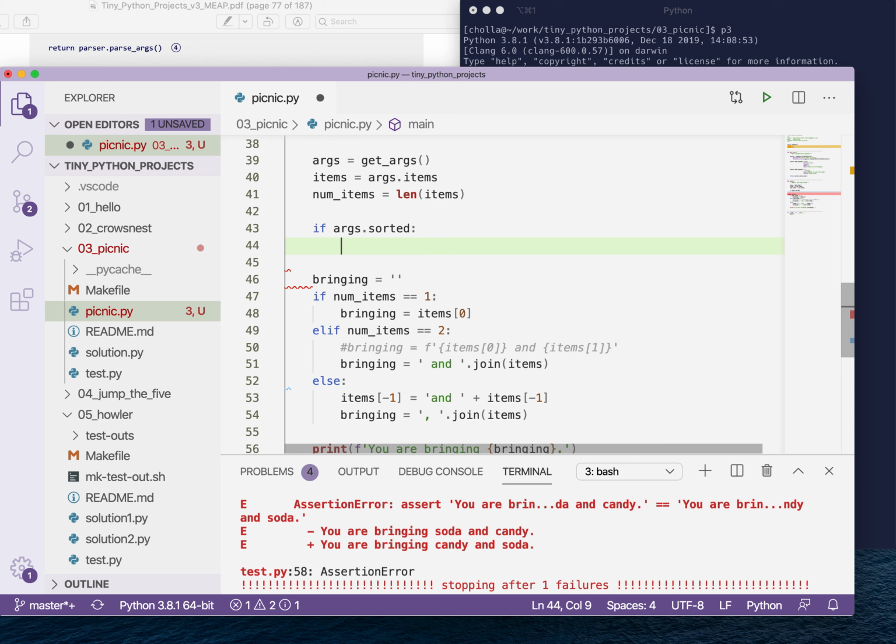So we have 2 options. We could say items is equal to sorted items.